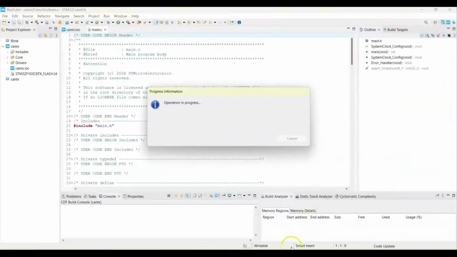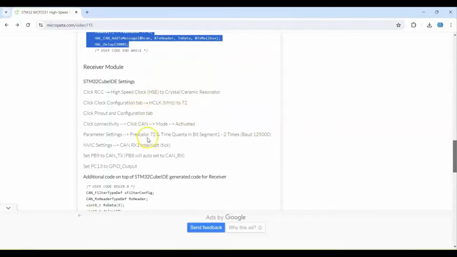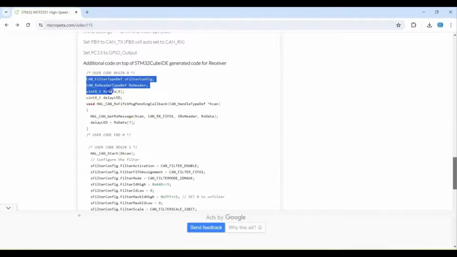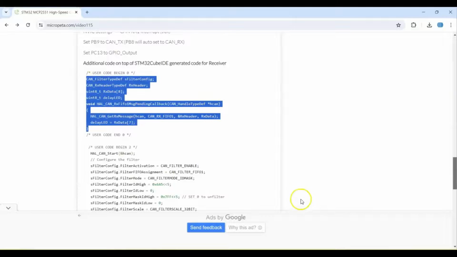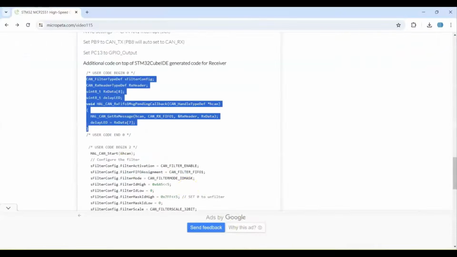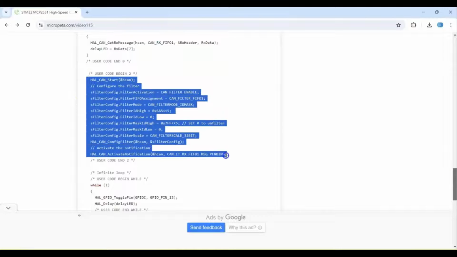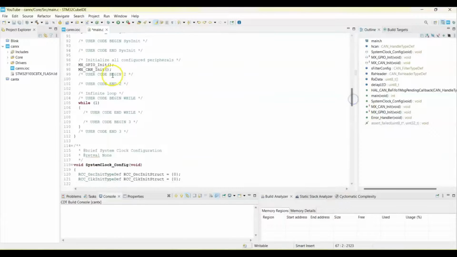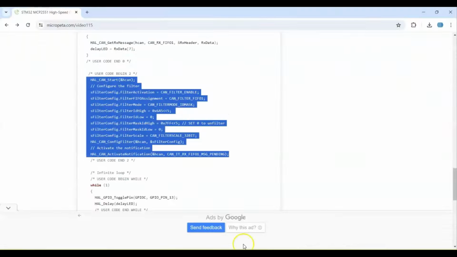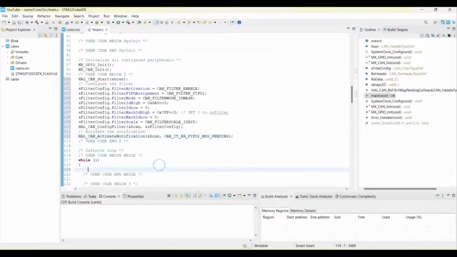And then we go to the website and copy the code, we go below, from here. The CubeIDE setting is here. We've done all of them. Code in user code 0, we copy from here to here and paste it. And then user code 2, we copy from here until here and paste it here. And then in the while loop, we copy these two lines and paste them here.